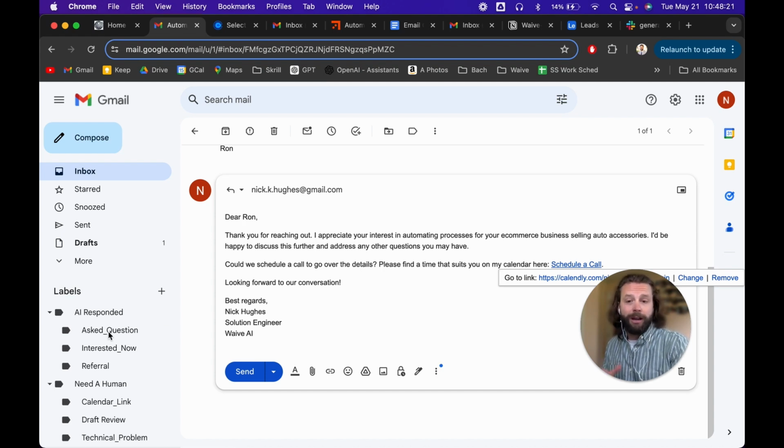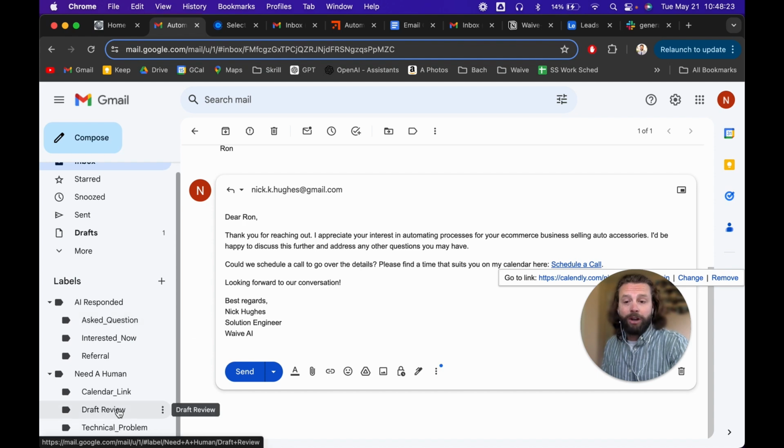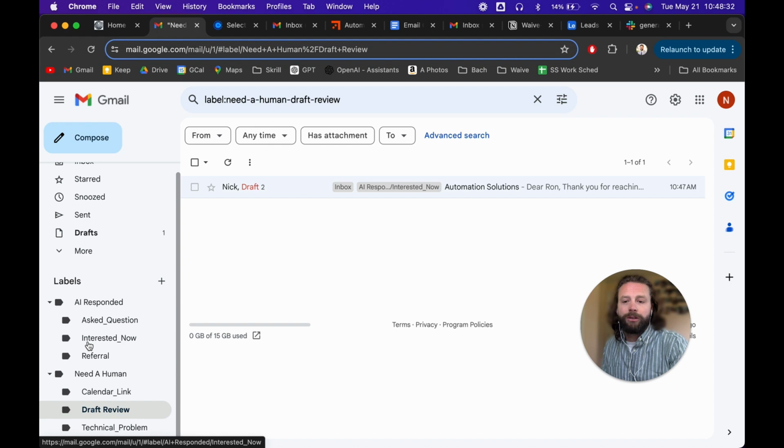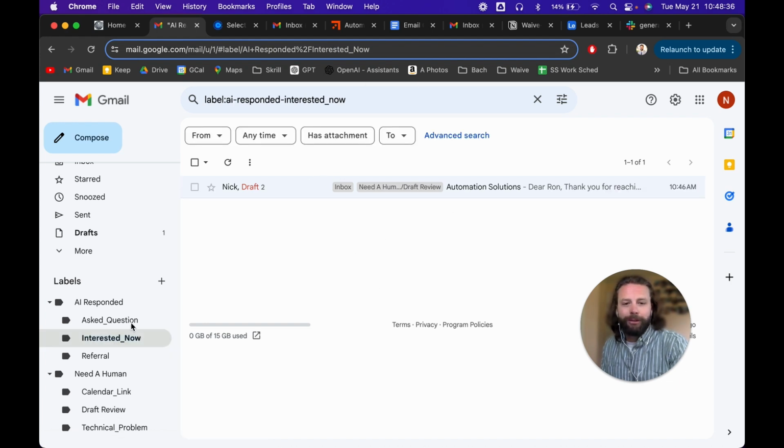Our team can come in here and maybe even just go to, because these have been labeled, we've got a need a human draft review label. Look at this, this is where it pops up so that we can easily access this and send the drafts we want. We also have it labeled as interested now. So maybe a little redundant, but nonetheless, very organized.